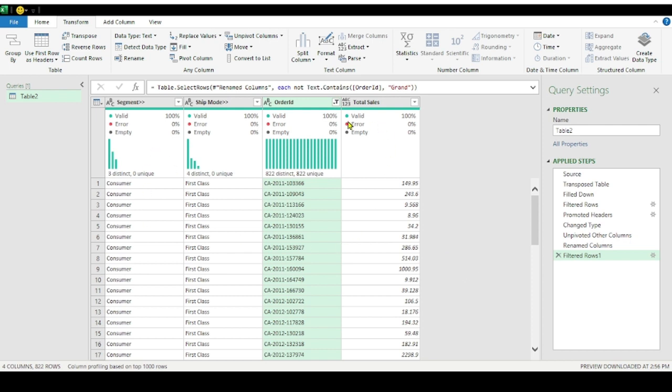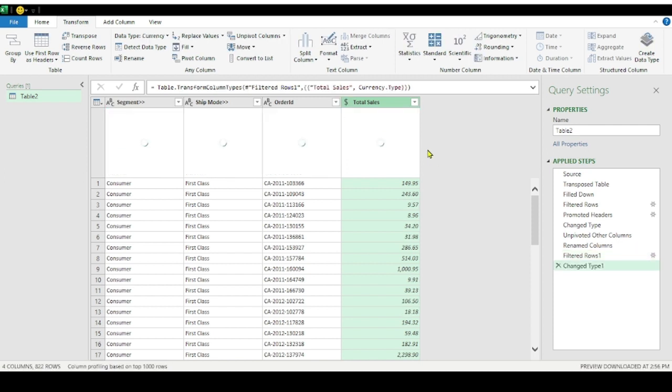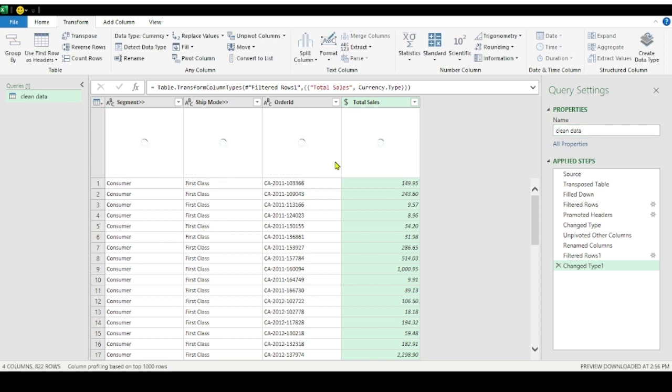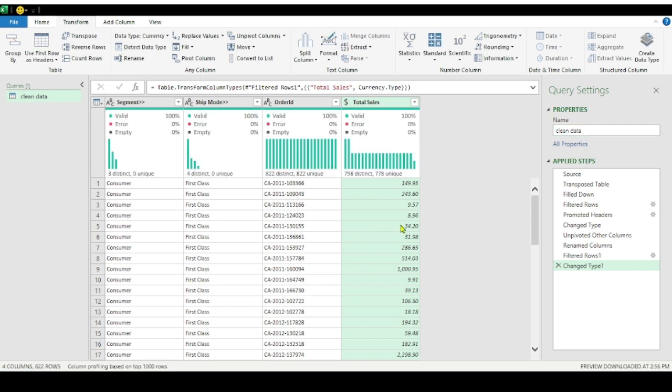So from here, the next thing we need to do is convert these columns into the right data type. So this should be in currency. I'm just assuming that it's in dollars. Then this is in text. This is correct. So this is our correct clean table. I can rename this query here. I'll call it clean data. All right. So this is our clean data.